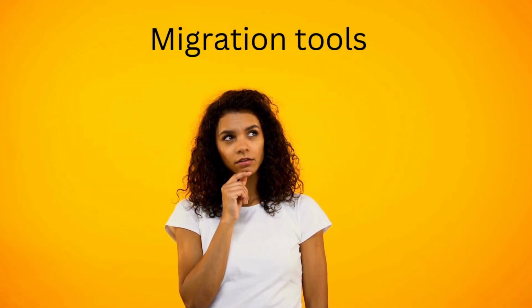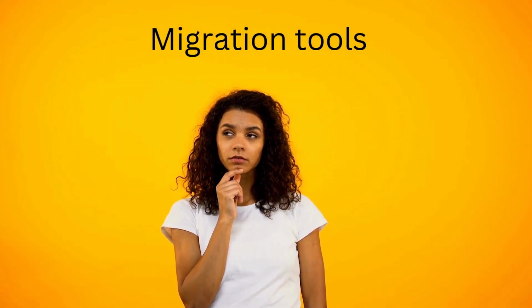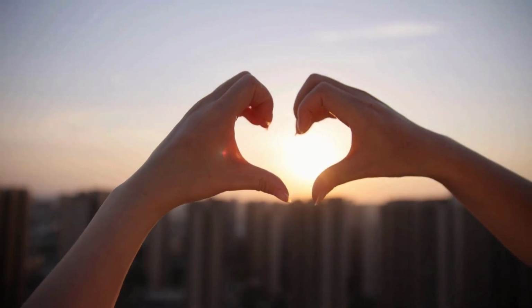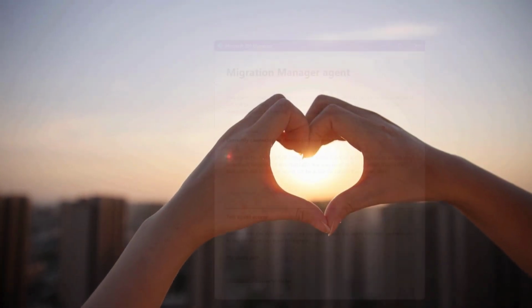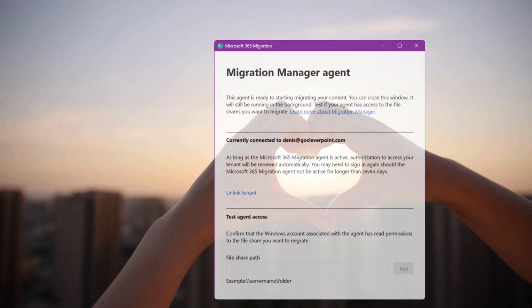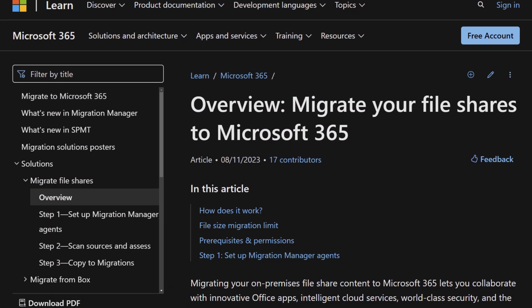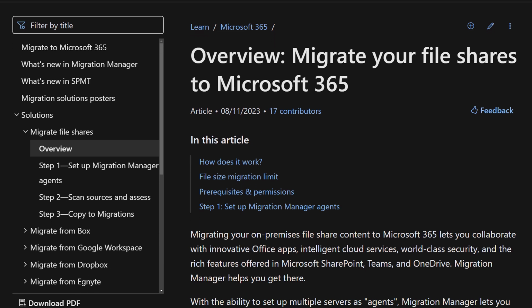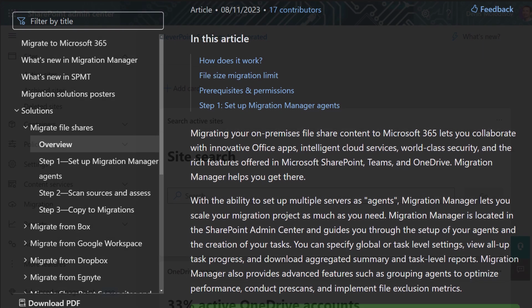There are a few free or paid versions to choose from, but I'd like to demonstrate one of my favorite options, Migration Manager. Migration Manager is a free cloud-based tool provided by Microsoft. It's also fast and relatively user-friendly.